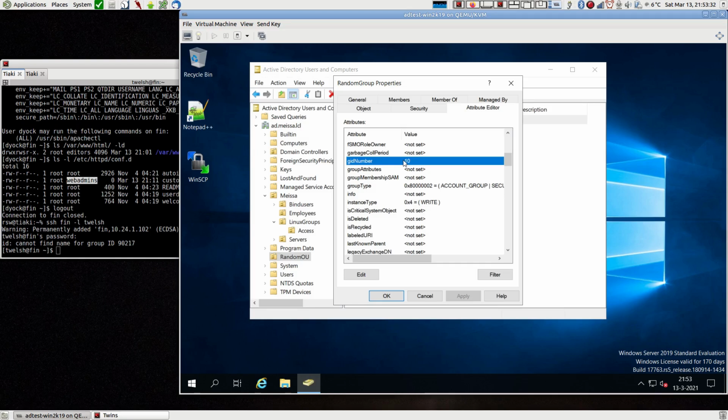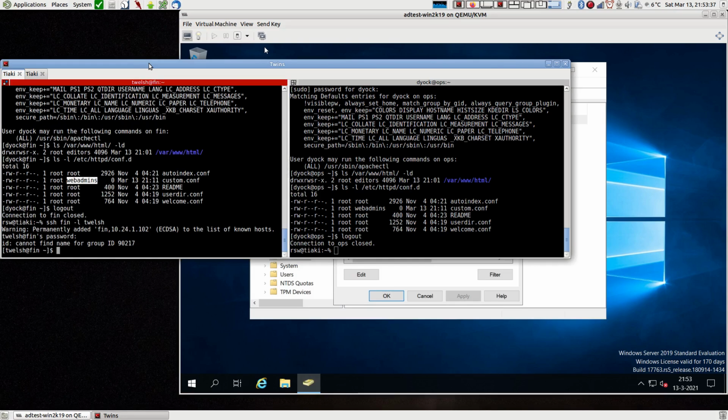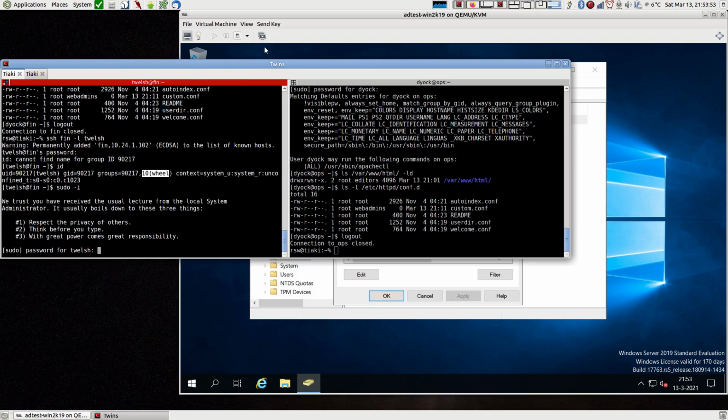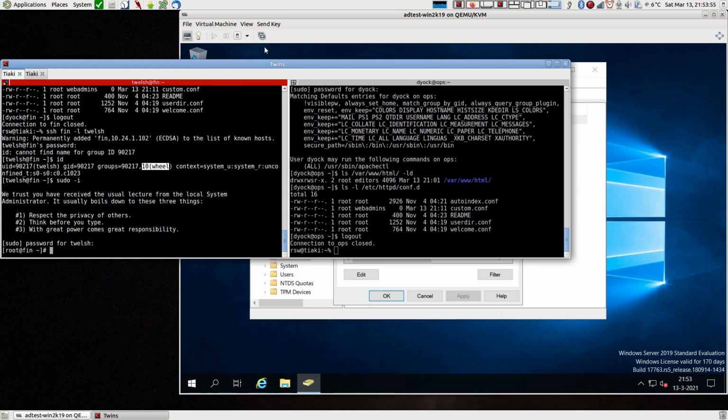But group ID 10 has a special meaning in Linux. So if I say, what's your ID? You see that he becomes a member of the group wheel. That gives him the capability of becoming root. sudo -i, and I include the password, and he's root, which is quite a security risk.